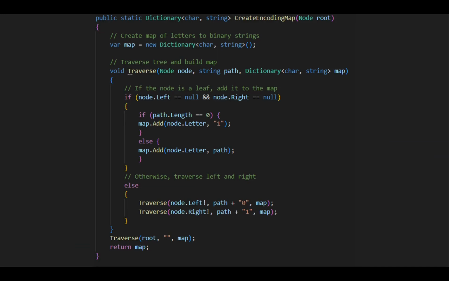So now that we have the Huffman tree, we can create the encoding map that we're going to be using for this example. So we'll start off by creating a map, which will be a dictionary of letters to binary strings. And then we will traverse the tree and build the map that we need to be able to use this.